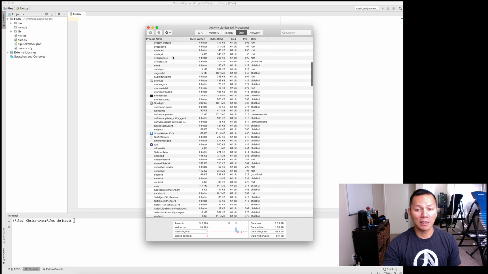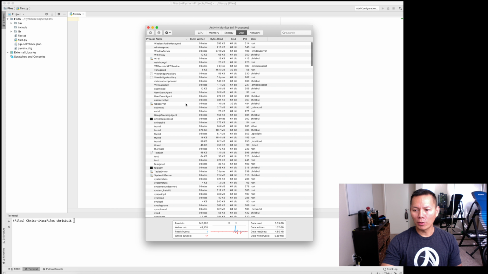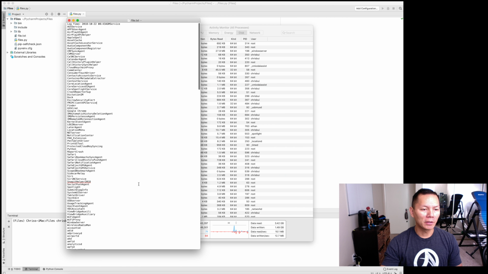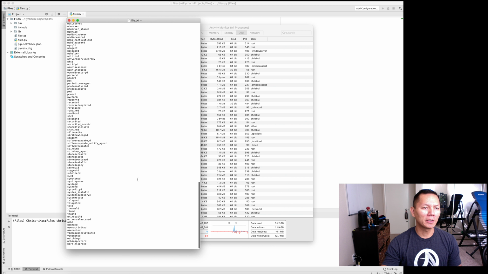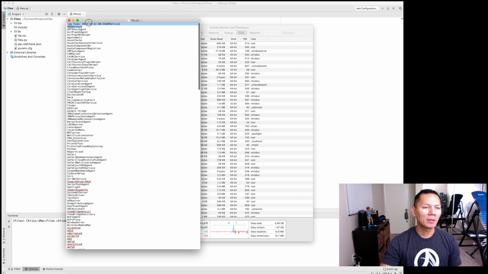So here's all the processes that I currently have, and we're going to generate this file here. Here's a list of all of the current processes that are running on my computer at this specific time. And let's see how that's done.